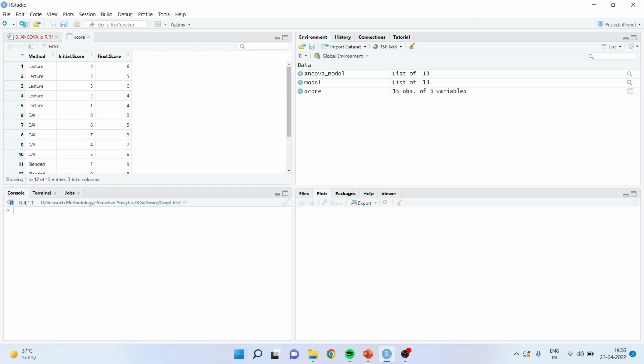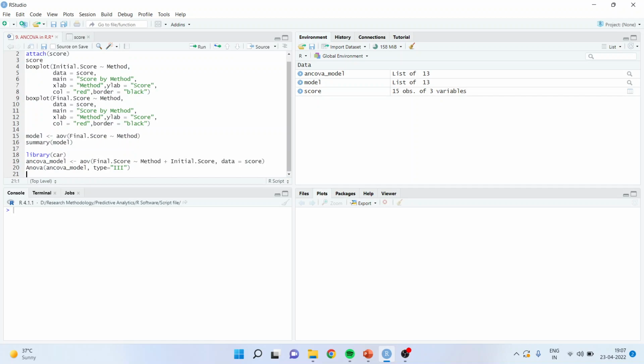Now let's try to understand what this file is. There is a final score of the students. Some were given the lecture method, some were given computer assisted instruction, and some had the blended method, that is a mix of lecture and CAI. Now I want to see whether there is any significant difference in the final score according to the method of teaching. So for this, first of all, we will plot the box plot, attach score.